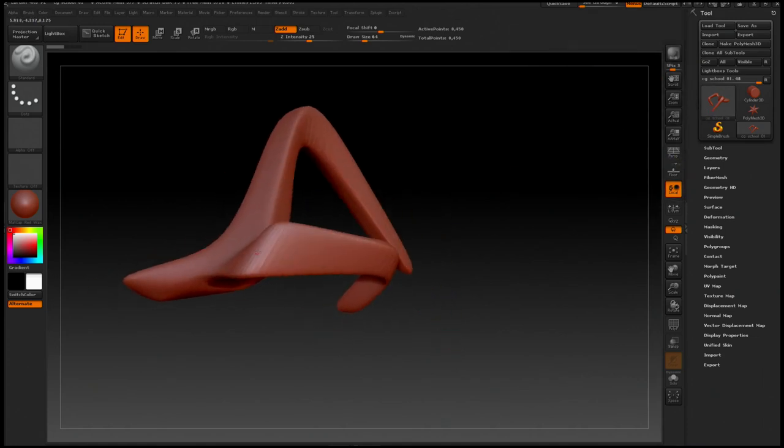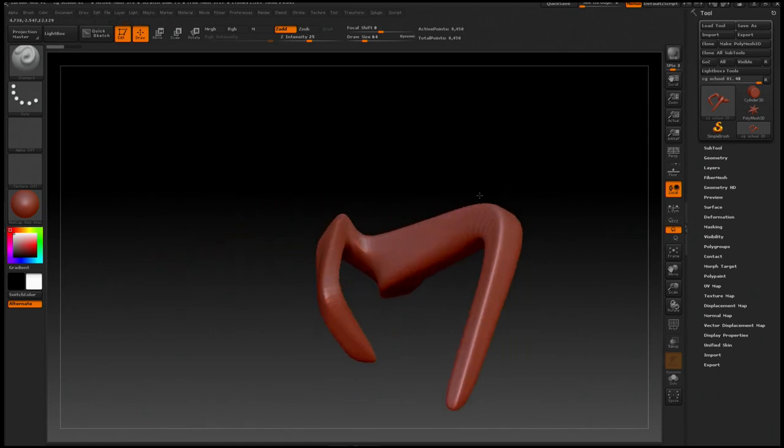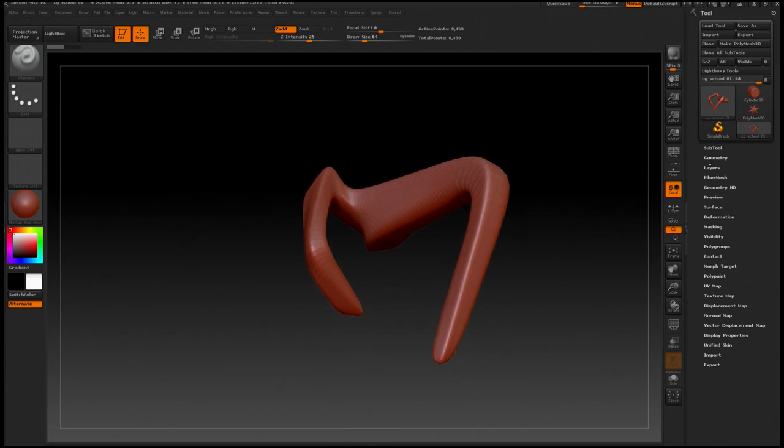Just out of interest, if I press GoZ now, this will load Max and bring this object back into Max. But Alex, I'll talk a bit more about that later on. So let's open the geometry toolbar.